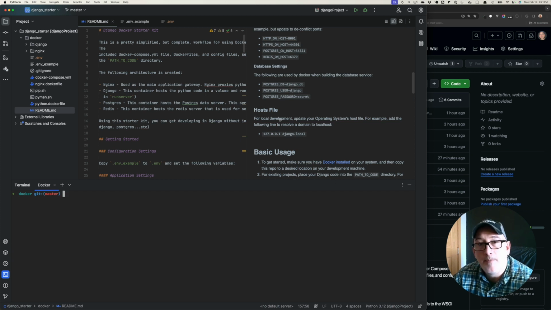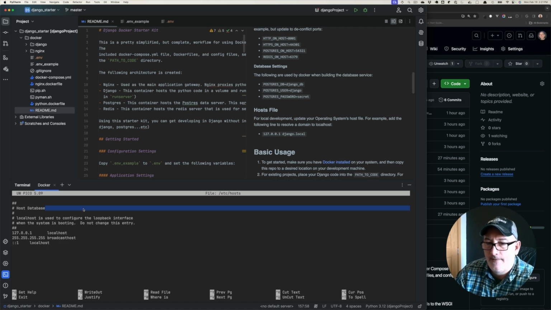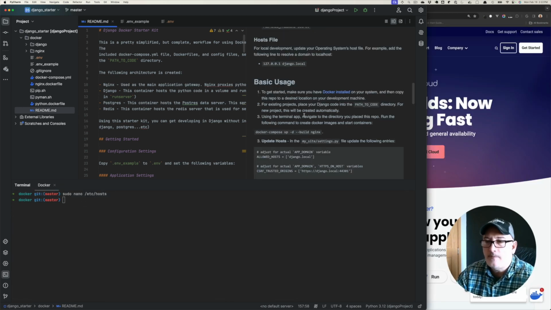Our next step is to update the host file so that our local domain will resolve in the browser. I'm going to go ahead and do that on my Mac. Here is my host file. I'm just going to add another entry just like it says. All right, after that step, we're all set up and we can start to run our containers.